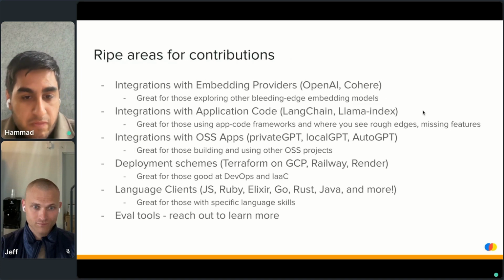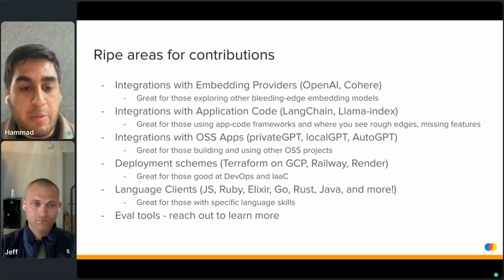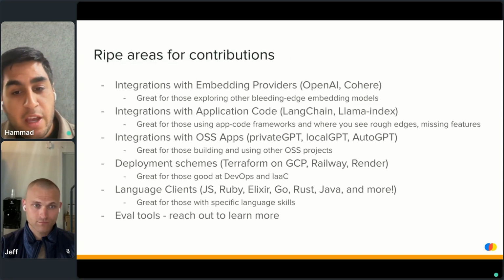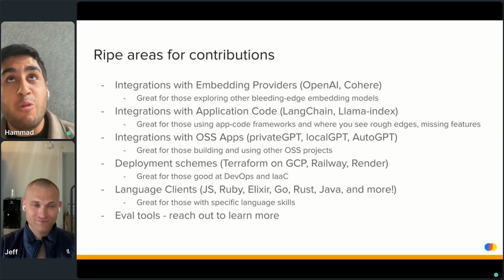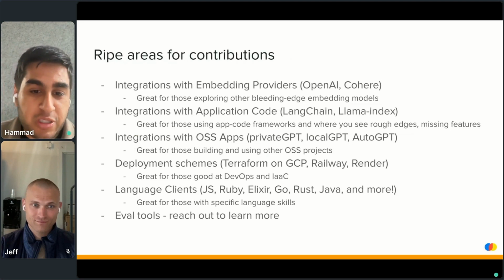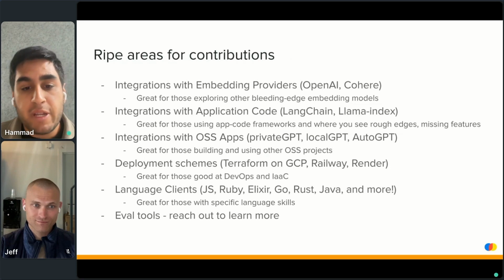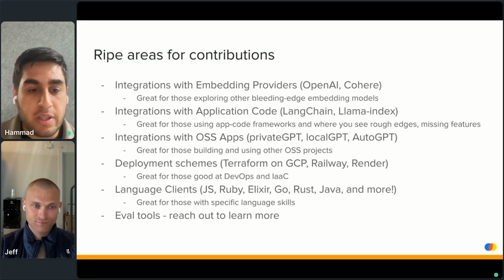And then lastly, we're also really interested in hearing about new language clients. I think this is to date the already most established area of contribution, and the one that is always exciting is people contributing many different clients for different languages. And I think that's always great for people with specific language skills.